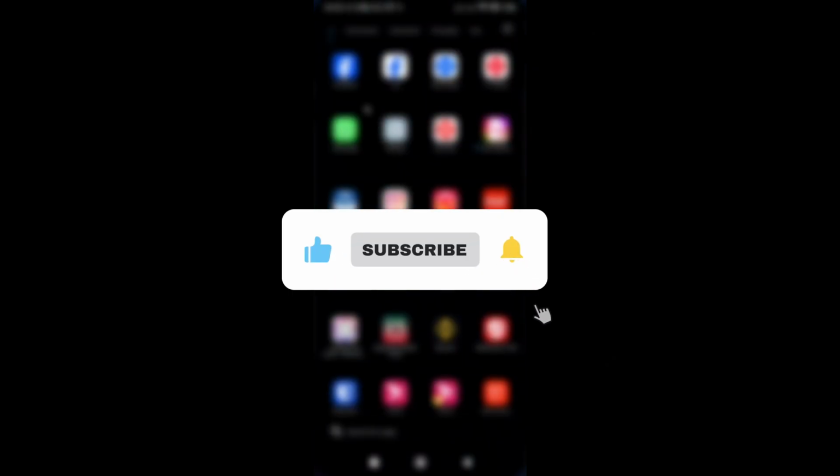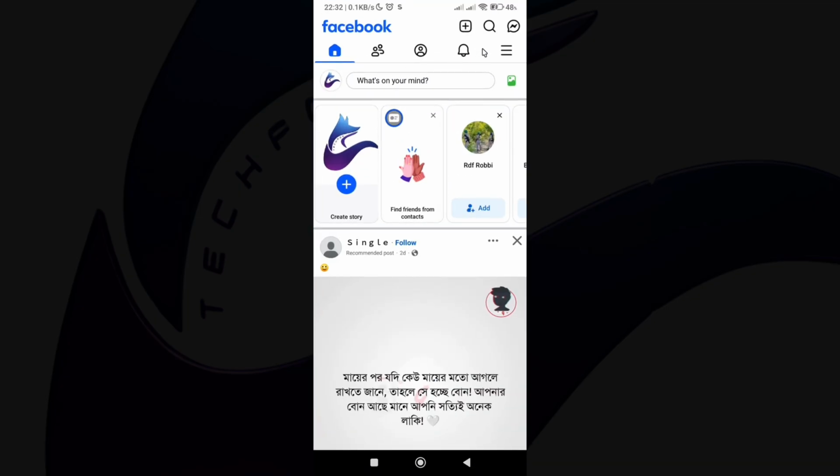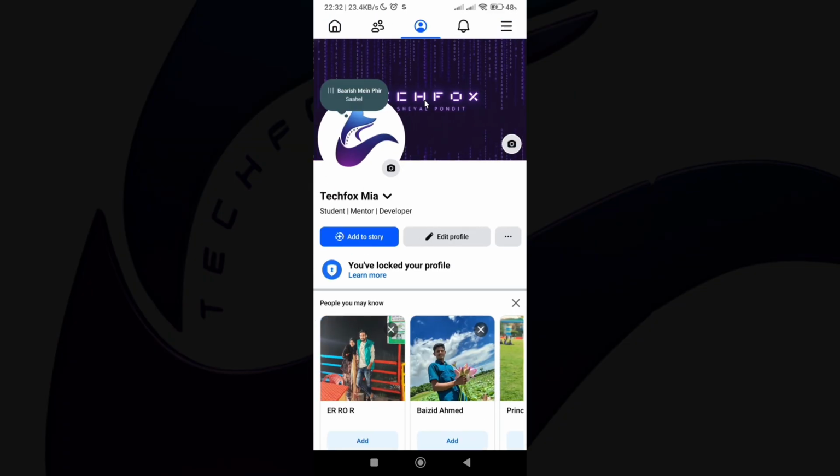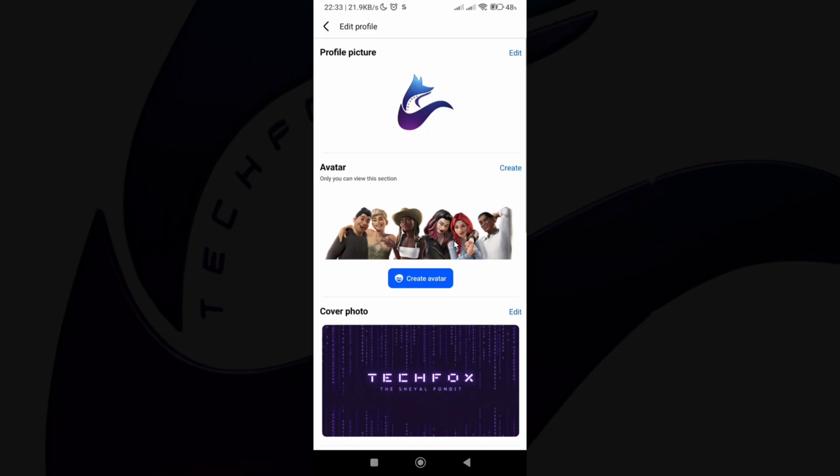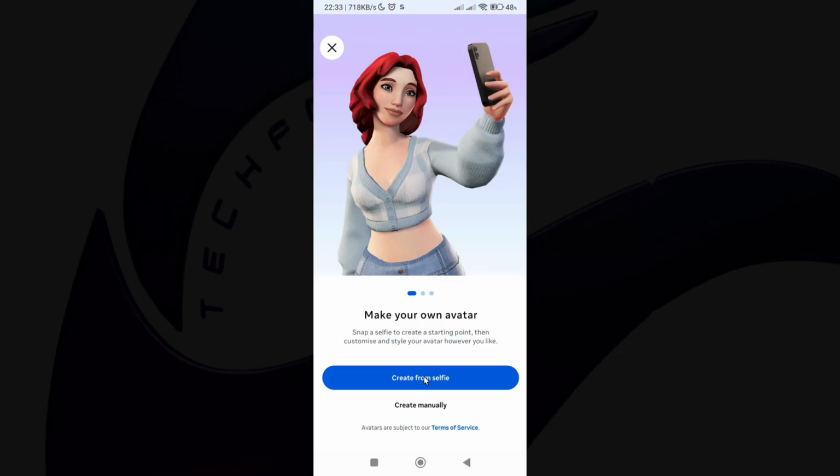First of all, open the Facebook app on your phone. And now click on the three-dot bar on the top right corner and select your profile. Now click on the edit profile and choose create avatar. You can select it from your selfie or you can create it manually.